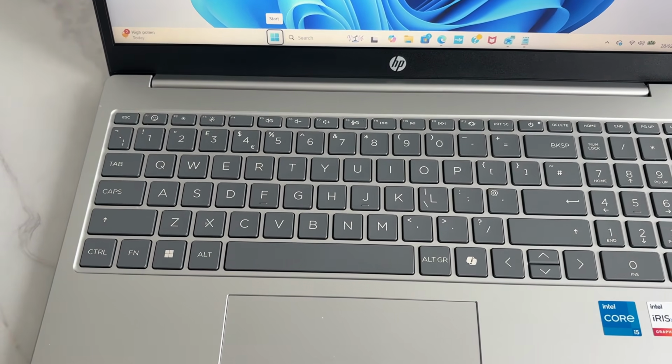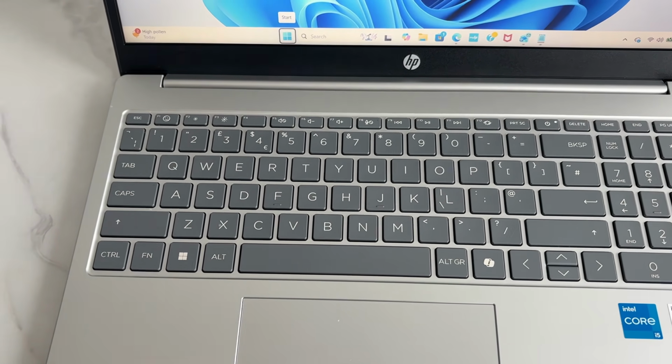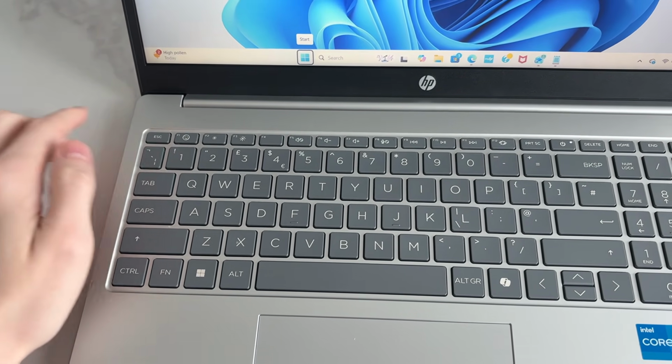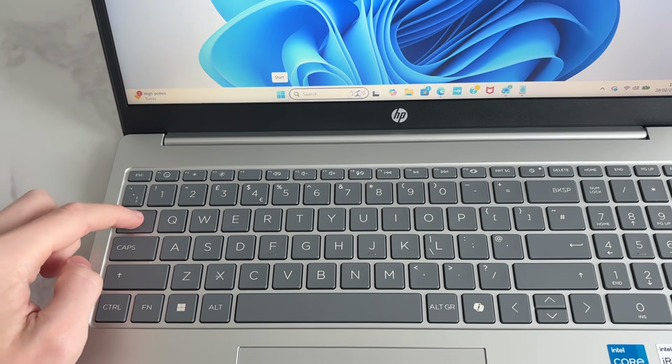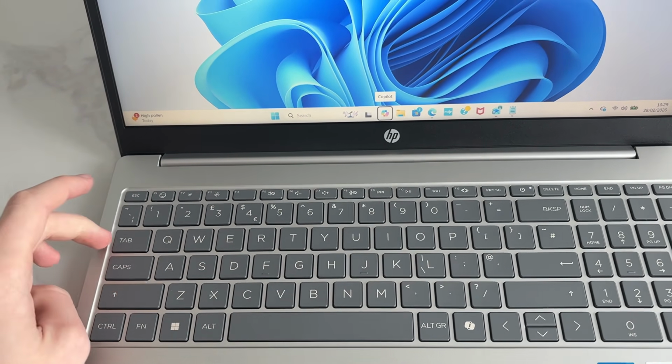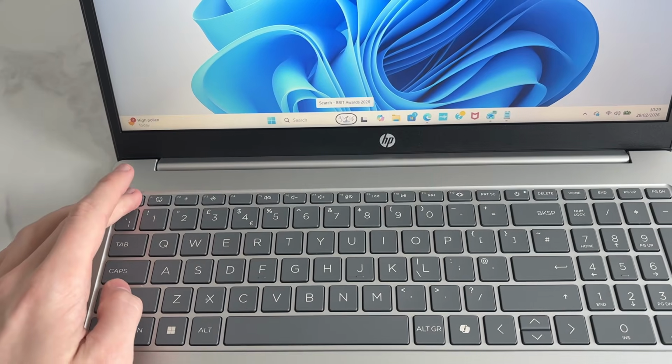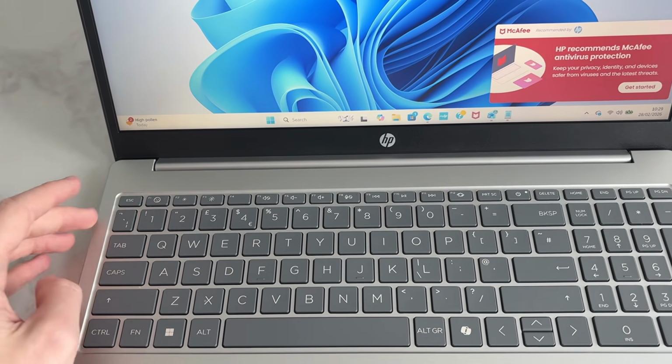So let's start over to the left here. You're going to have the escape key. If you're full screen or something like that, you can press that to get out of it. You've got the tab key. You can press tab and start selecting different options. So that's useful. We can stop that by pressing escape.